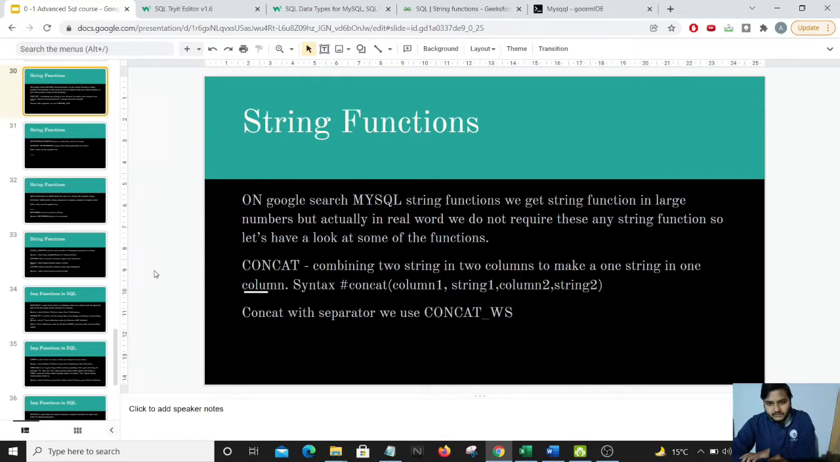These are some of the important string functions which we use to carry out multiple tasks, and they help us a lot in presenting the data in a format in which we want. So let's see what string functions are, and what we can do with them in MySQL, and let's see some of the use cases.